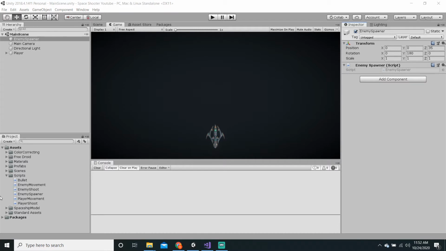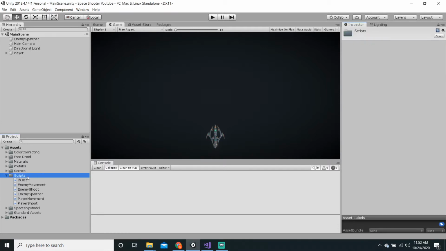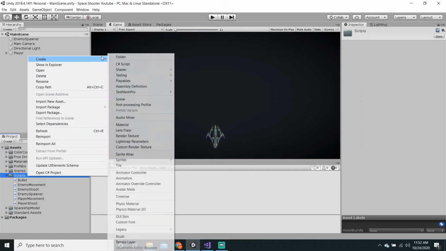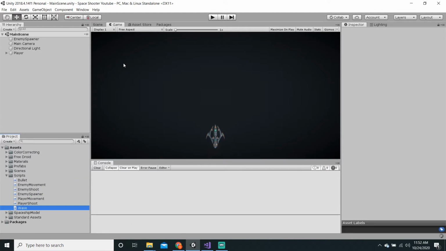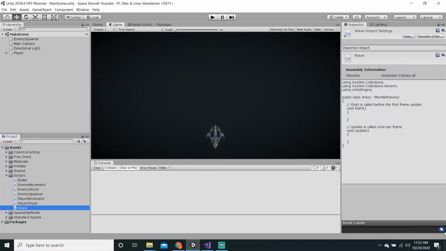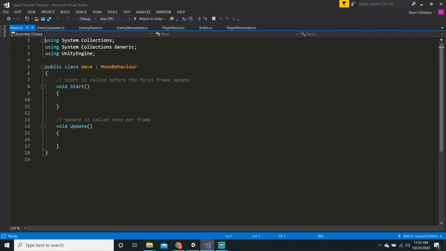Okay, wait for this to compile. Here we go. Okay, so we will click on the script folder, right click, hover over create, and we want to create a C# script. We just want to name this wave and press enter to actually make the script. It will compile, as you can see with that loading, buffering thing. Double click on it to open it, and it will open up this.